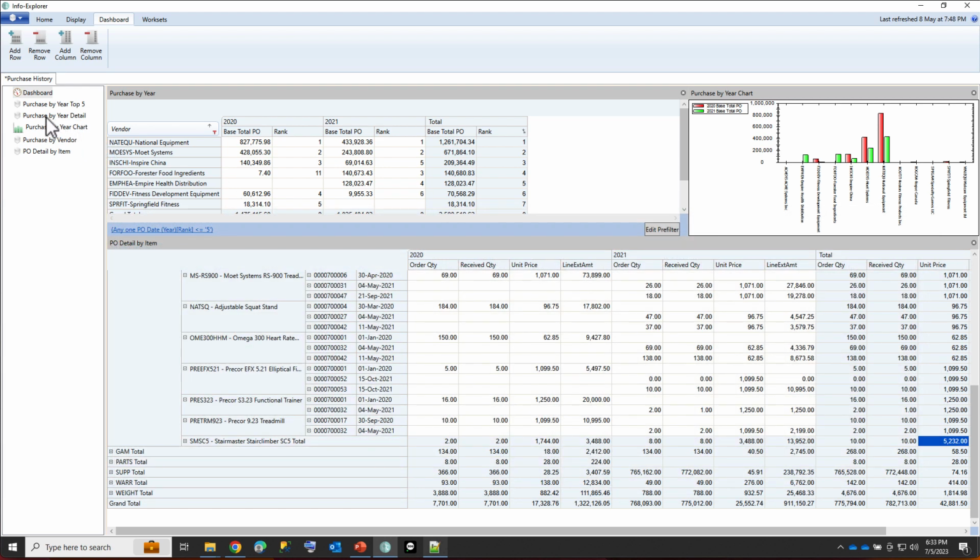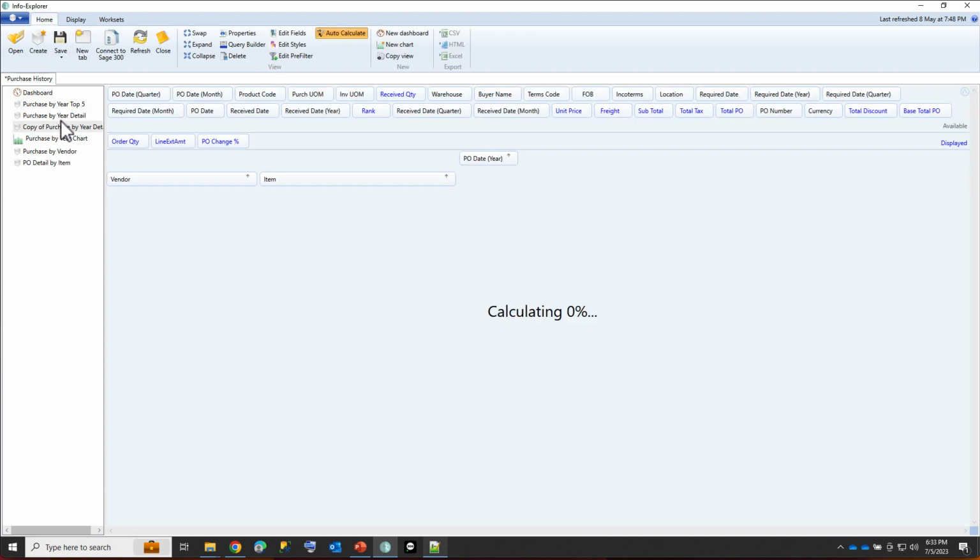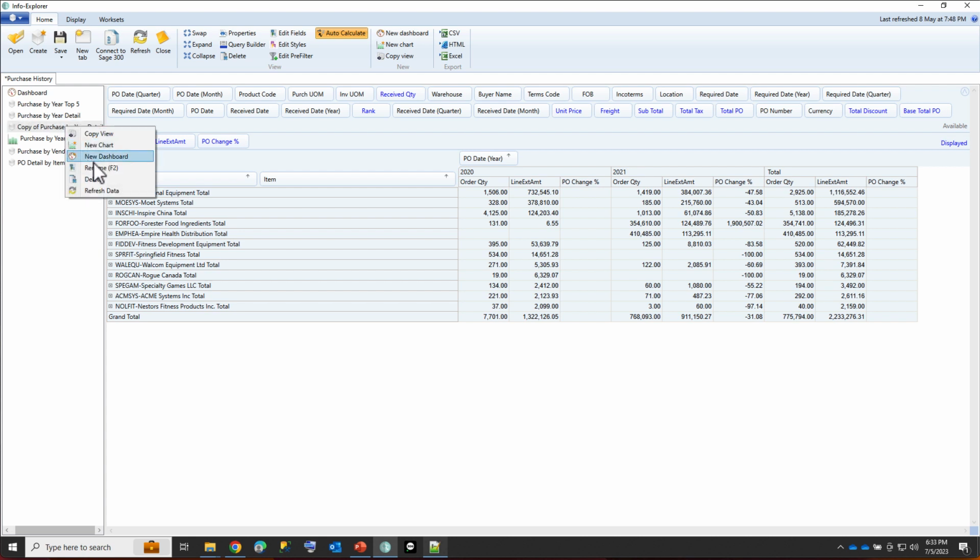We've also got some more detail by year. So in these views, you can copy the view and then do some changes to it. So we might actually do that. I'm going to rename it and call it.